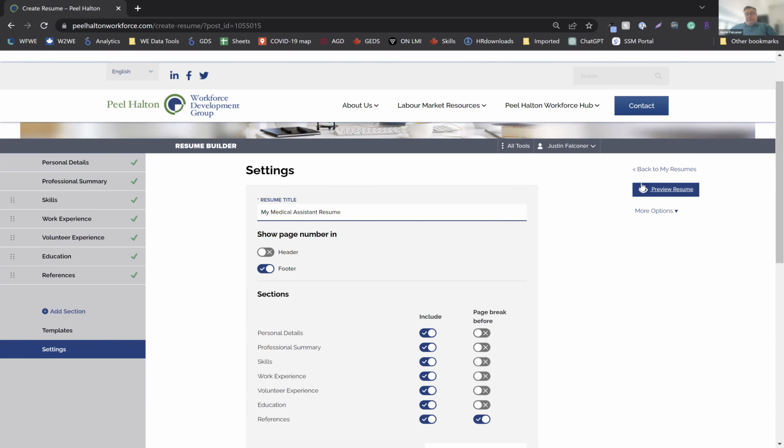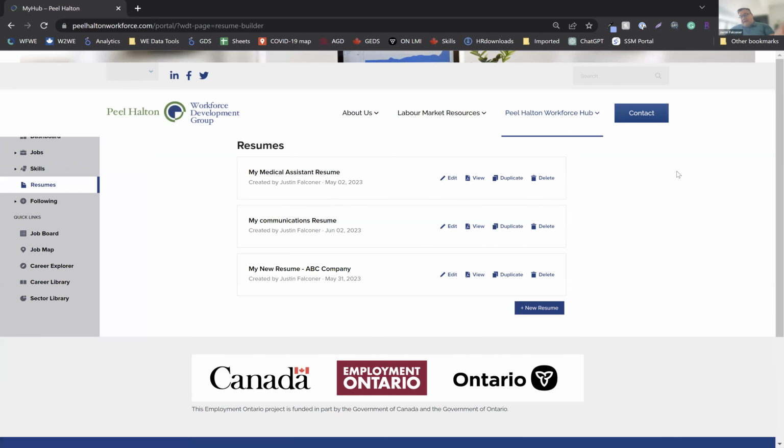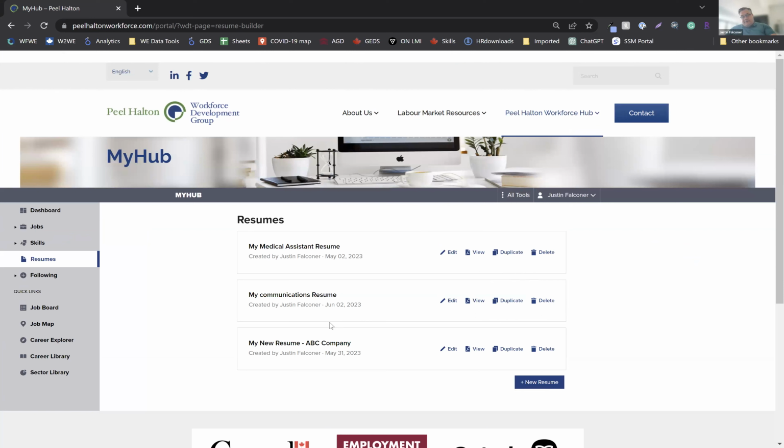They can create an unlimited number of them. I put in here new resume / ABC company. So if they want to customize the resume for every single job opportunity, there's a duplicate button. Once they've created the first one, they can hit duplicate, rename it, and customize it a little more to that company or role, if they have a customer service resume, et cetera. We're working on a cover letter generator as well, so that will hopefully pair with this pretty well.